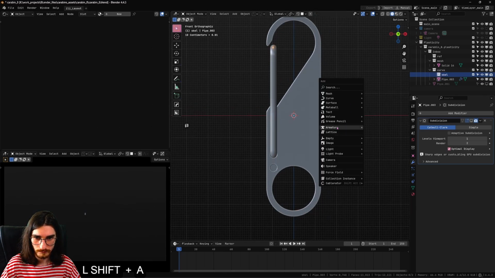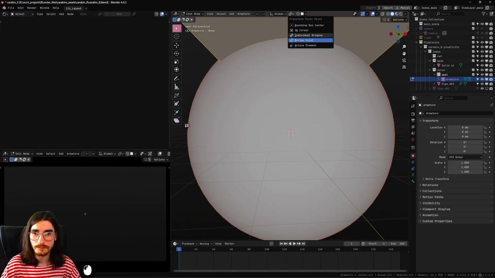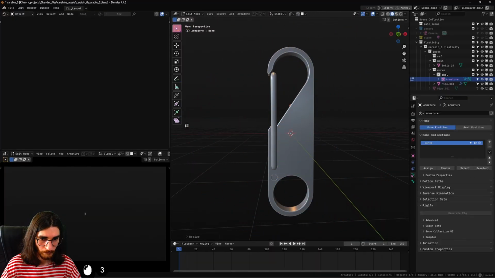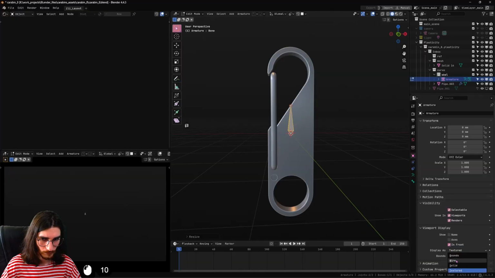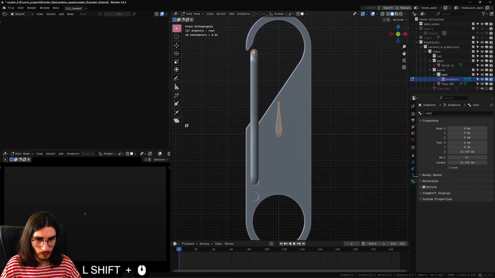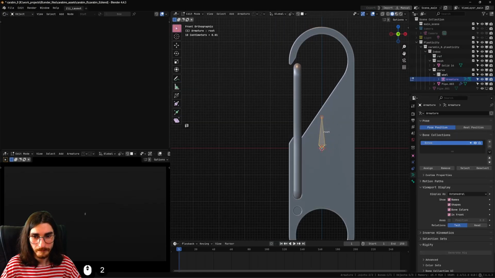Shift A, single bone. Let's do it active. Yes. In front. Wire. Good. And I will name it root. It is the root bone. And I also want to see the names. Good. So I will see them.